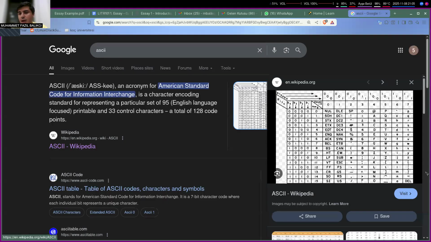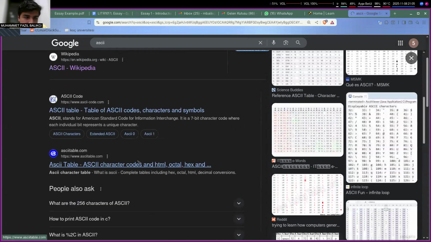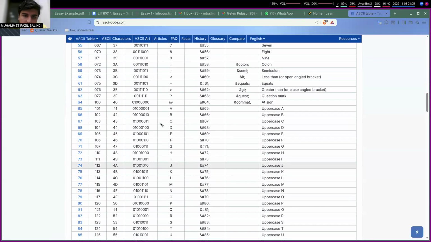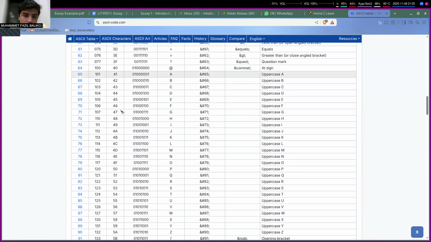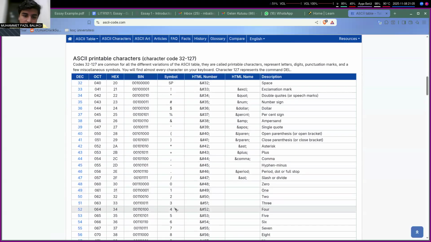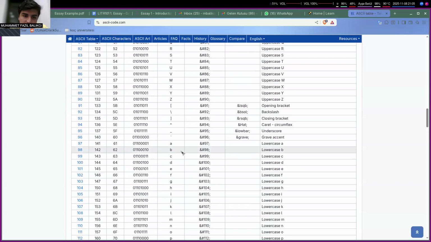So you see, A has a specific number away from the little a in the ASCII table. Do we have a better one here? Yeah, we have a better one. The capital A, you see, is 41, and the lowercase a is 61. The capital B is 42. The lowercase b is 62.